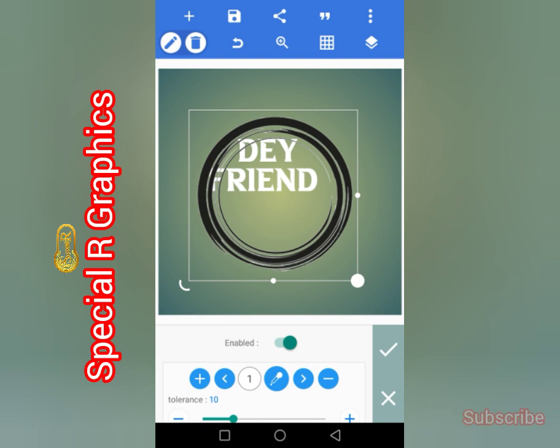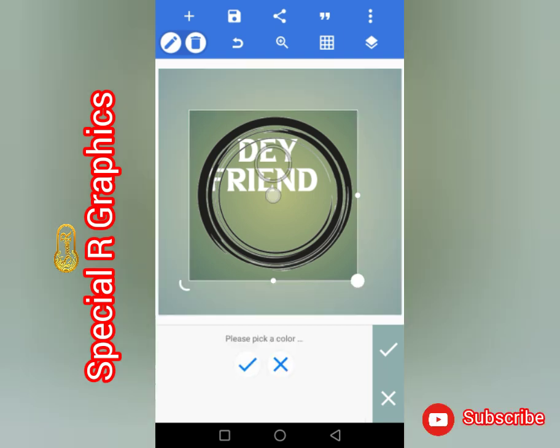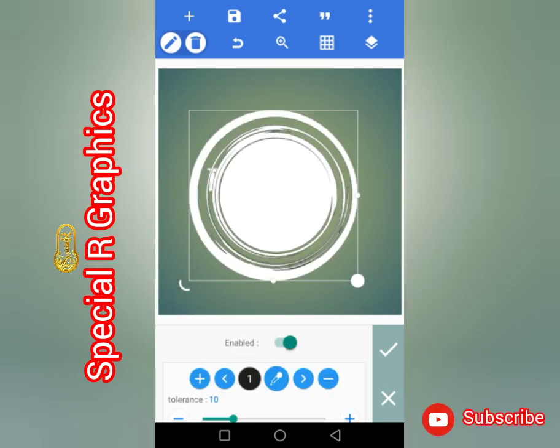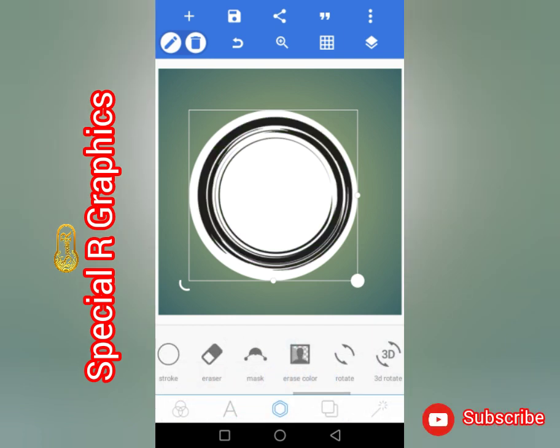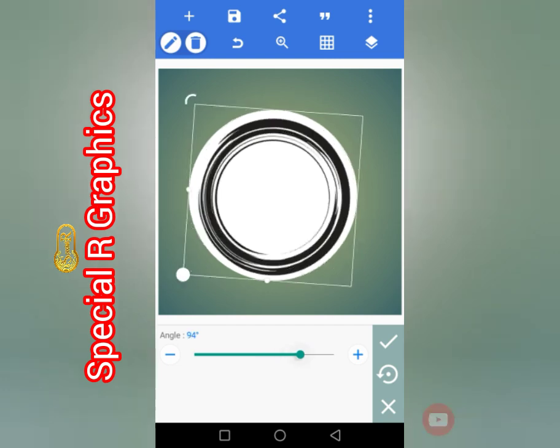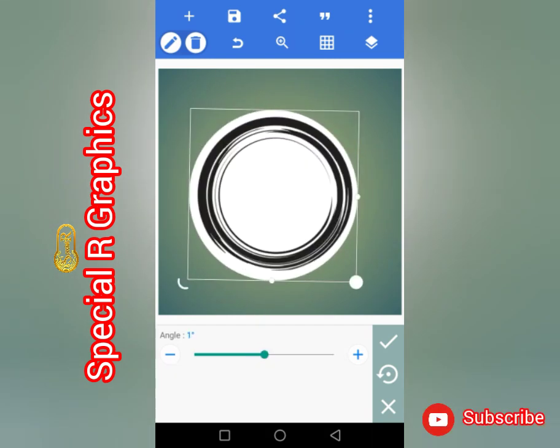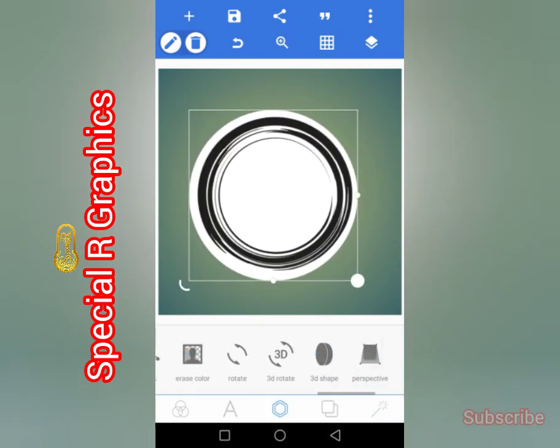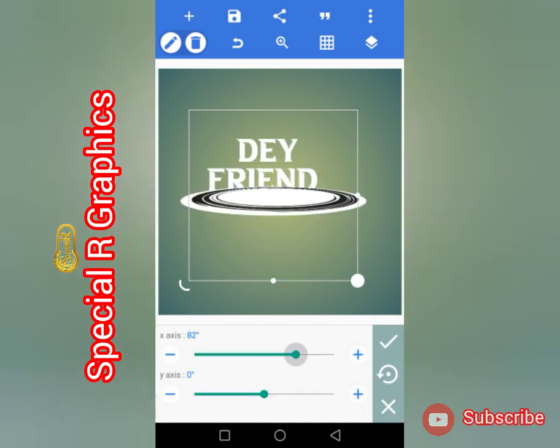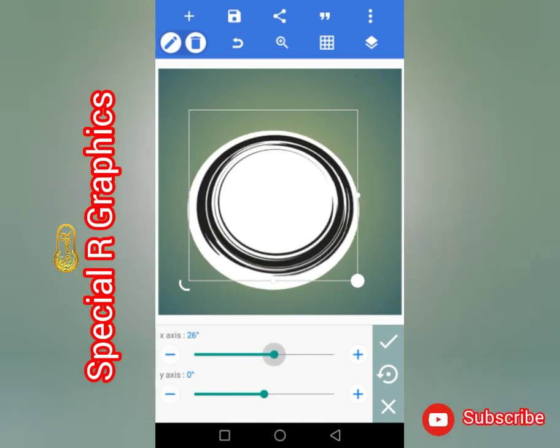You pick this dropper, then you click on the color you want to remove and you press this mark OK. You can see it will remove such a particular color for you. So if you are done, just press OK. And if you don't want to make changes, then this is rotation. If you want to rotate it to any angle you want. Then this 3D rotation has to do with the dimensional rotation. You can see. So you can easily rotate to any angle you want.